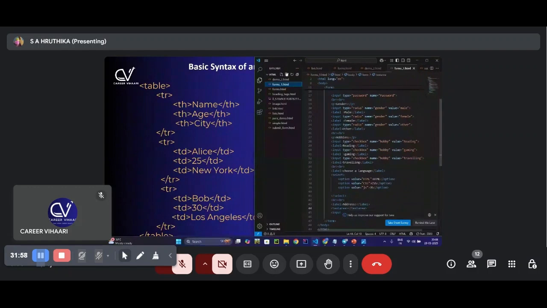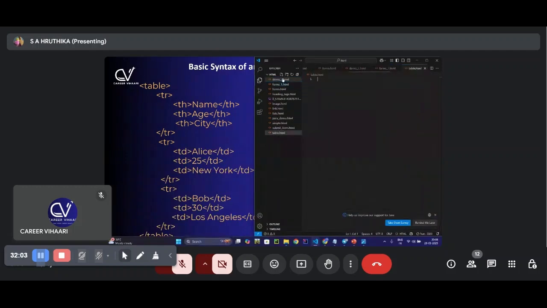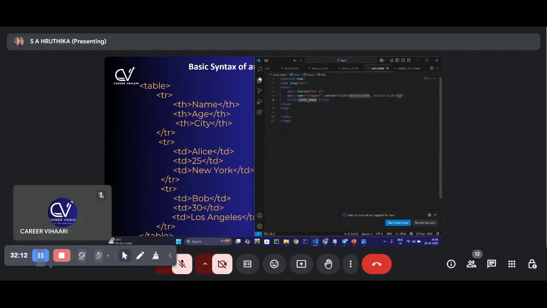Now I'll take a fresh HTML page, table.html. Okay. Now I'll be taking the table tag. Inside the table tag, we have the tr tag. What the tr tag does is it defines a row.